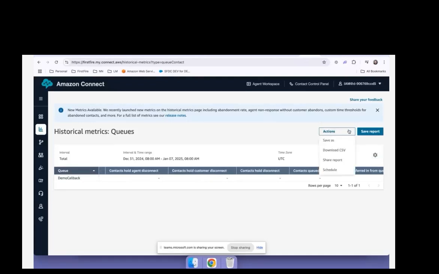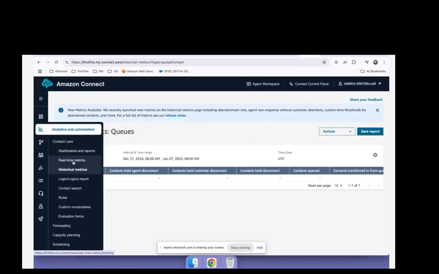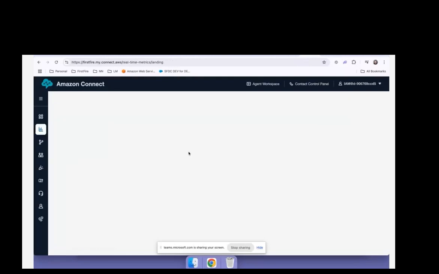A couple more reporting functions: you can schedule reports, you can share reports, and you can download a CSV, a rudimentary solution, but it is there. If we build a report that we really like and want to come back to, I can of course save that report. Then we'll jump into real time next.